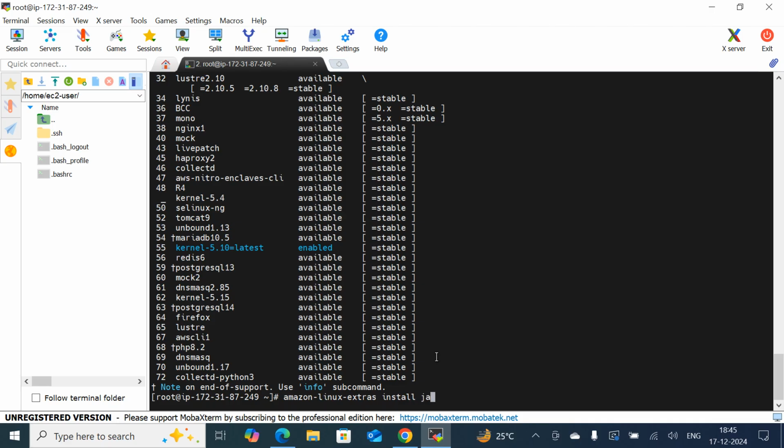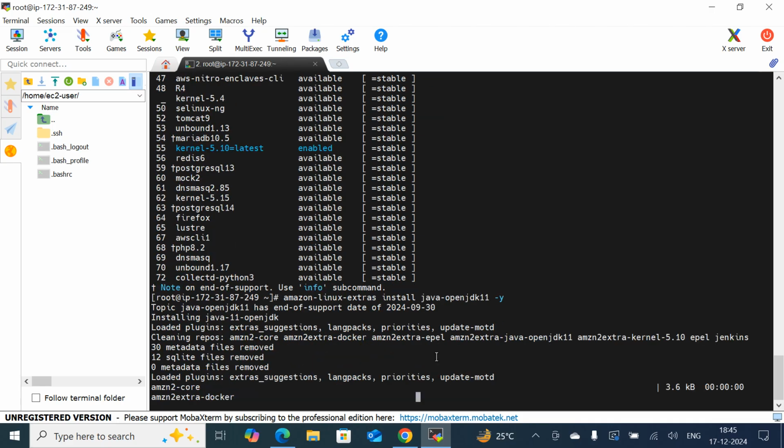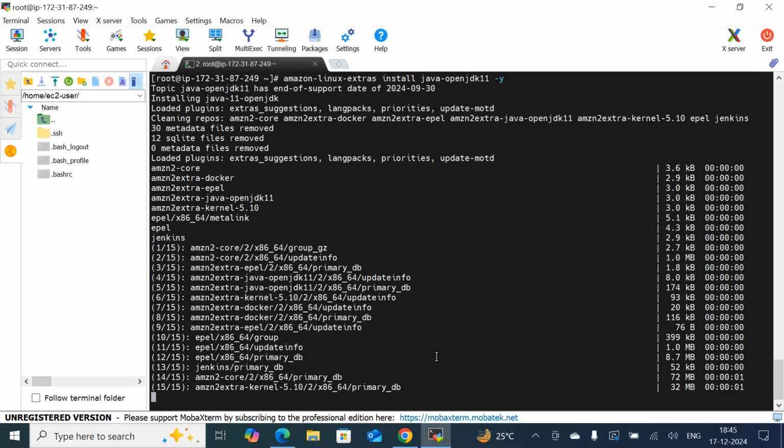Install java-openjdk-11 -y. Check whether it will be installed or not. Yes, it is going to install on it.